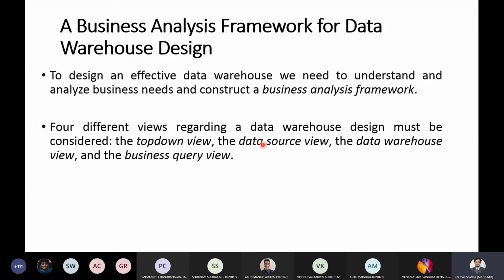The second is the data source view. So this particular view exposes the information that is being captured, stored, and managed by your operational systems. Various levels for the detailed and accuracy purposes.